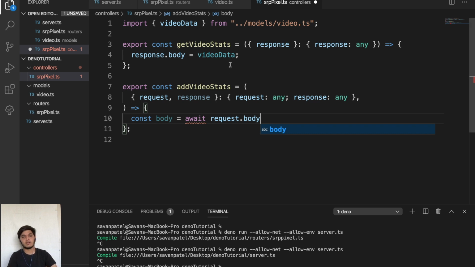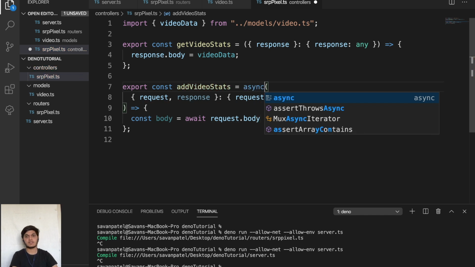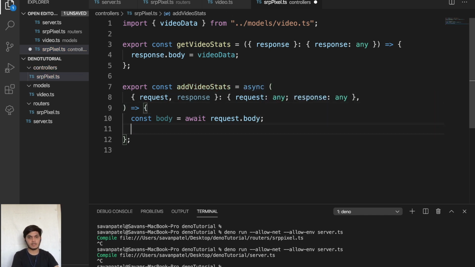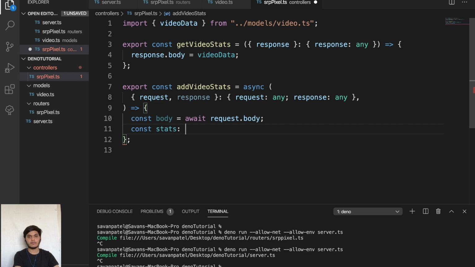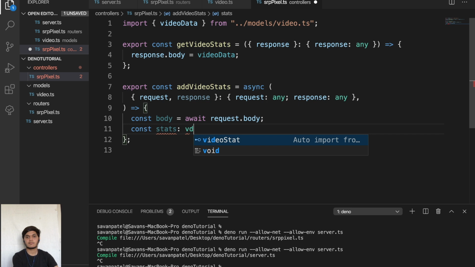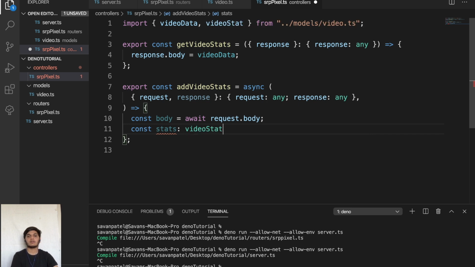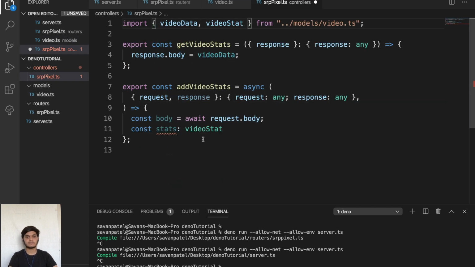So it's showing me an error. It's because if we want to use await, then we have to mention the function as asynchronous. So we have mentioned it, and now we'll be creating a stats variable, stats of video stat. See, I have imported this video stat file here, and video data is the array and video stat is the interface we have created in our model. You can see here, interface.